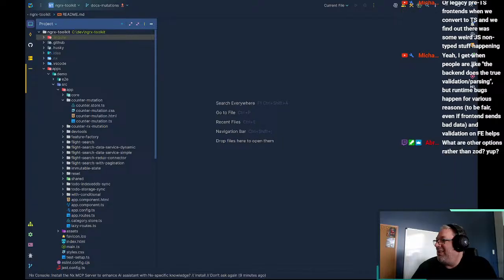Or legacy pre-TS front ends where we convert to TS and we find out there's some weird JS non-typed stuff. Exactly that, right? And you've probably encountered the same stuff I'm ranting about, where the server changes types, or who knows, something's changed types, and it just really, really, really sucks, right?